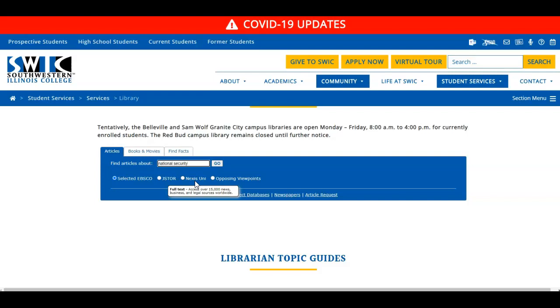The Nexis Uni not only gives you access to news stories, but it also gives you access to company information, as well as legal information. The Opposing Views system will give you access to many types of article sources, like academic journals and magazines and newspapers, but this particular system is covering the social topics of the day. Anything that has some sort of controversy, you're going to find in the Opposing Views system.